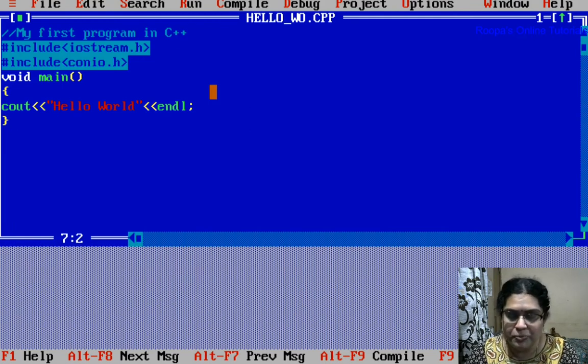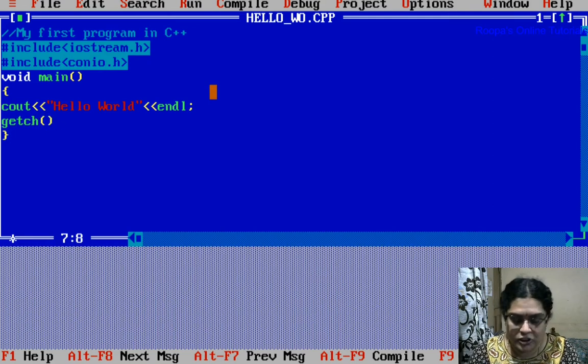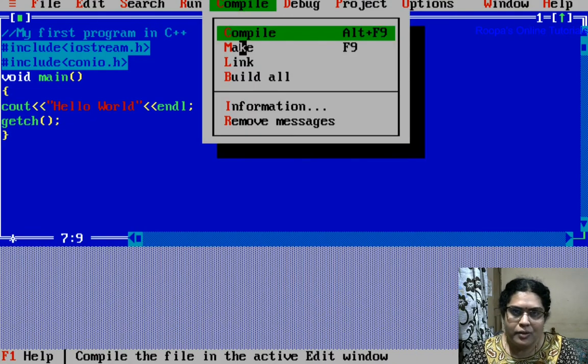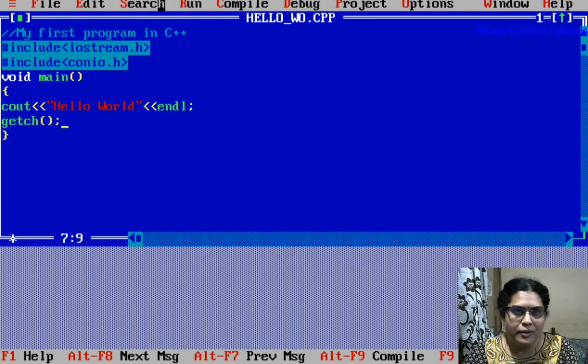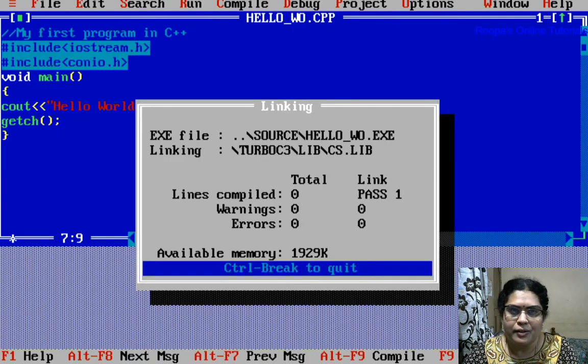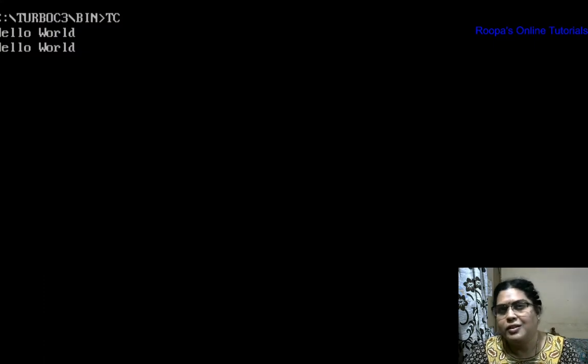So for this purpose, we need a key press. For that, I need to include one more function, which is found in conio.h. The name of the function is getch or getche, whichever you prefer. So I have put getch here. Now once I do this, I have to compile again. Again there are no errors, and then I'm going to run. So you can see the output here.